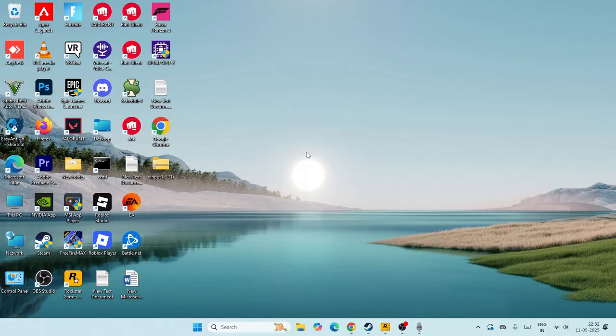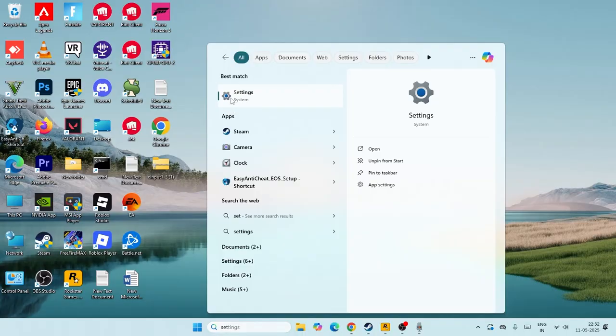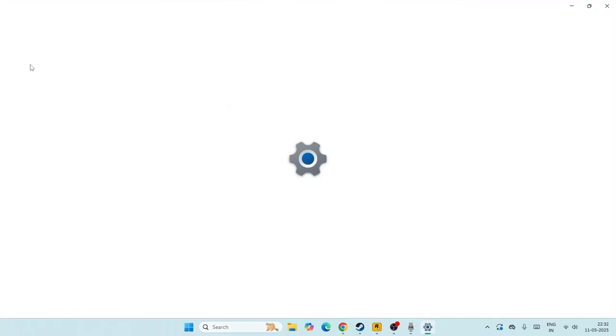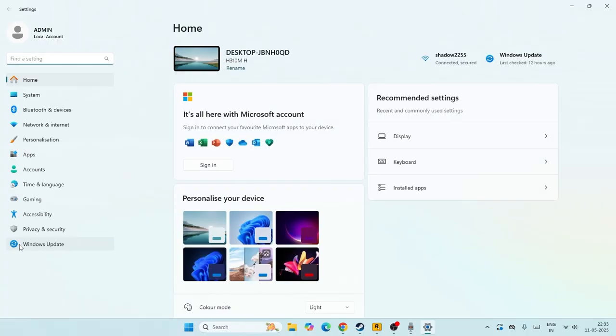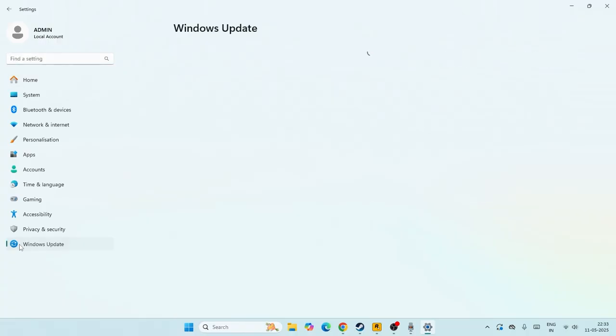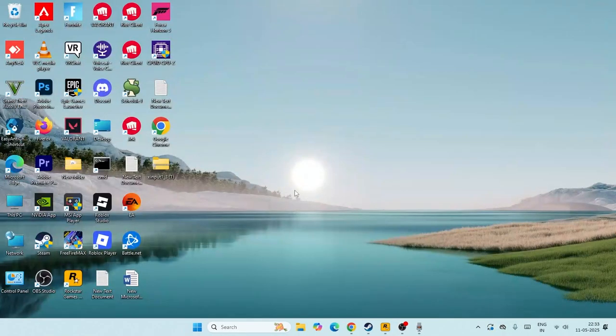First, we need to update Windows. Just go over here, search for Settings and click on it. Now scroll down to the bottom left and click on Windows Update. From here you have to check for Windows updates. If you have any pending updates, just update your system. That's what you have to try as the first step. Afterwards, close this and check.